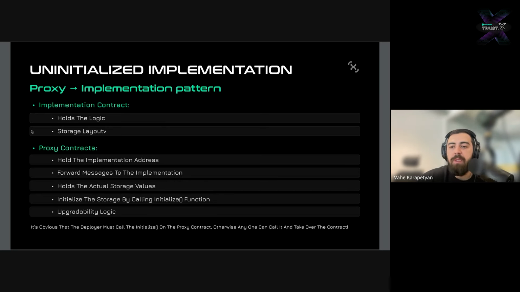So from the developer and security engineer perspective, it's pretty obvious that whenever you deploy a proxy and implementation, you should call the initialize function on the proxy as soon as possible. Ideally, in the very transaction where you deploy it, or with some logic that blocks non-deployer addresses from calling this initialize function. Everybody knows you need to call initialize, right? If you don't call it, then I can call it. I can set all the important storage variables to the values I want, and most likely take over the contract, right?